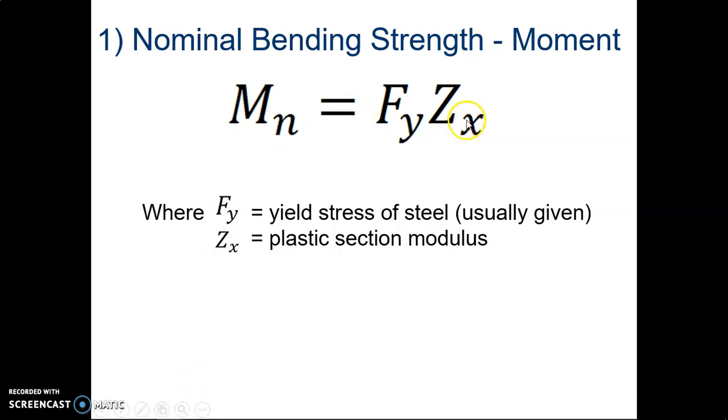So then what is this Z of x? Z of x is actually what we are ultimately trying to get in order to choose the member we need. Z of x is called plastic section modulus. Now, where do we hear plastic earlier in this lesson? That was when we were talking about the regions. Remember the stress and strain graphs we did earlier in mechanics and materials? This is where that comes into play.